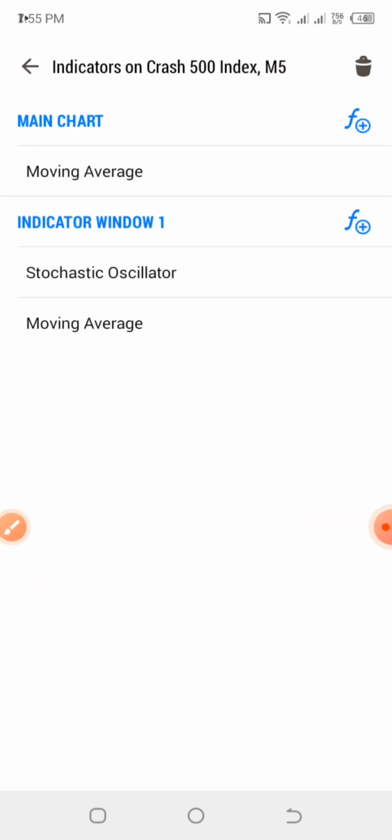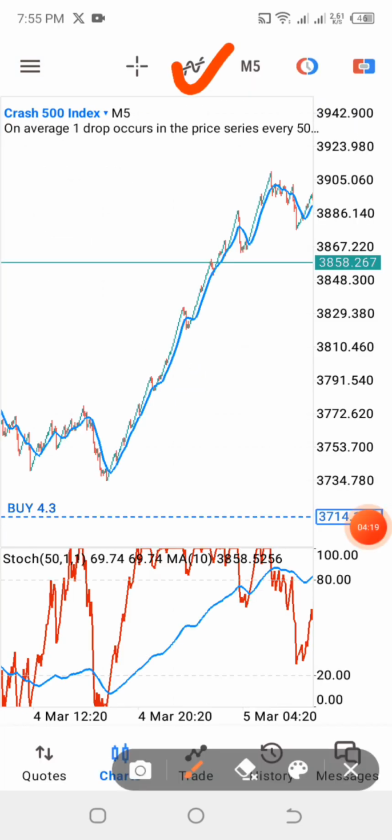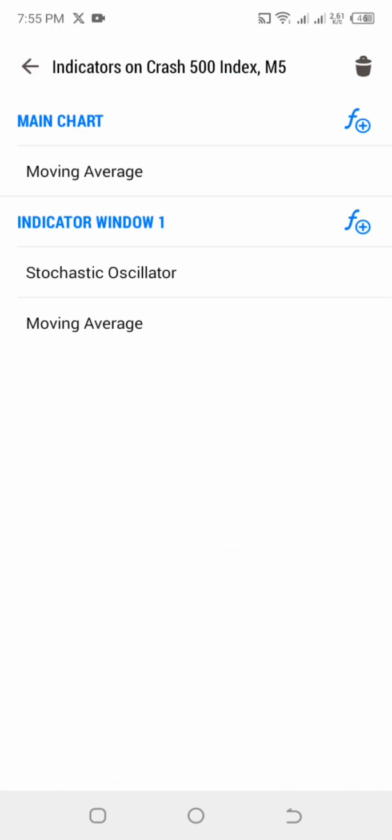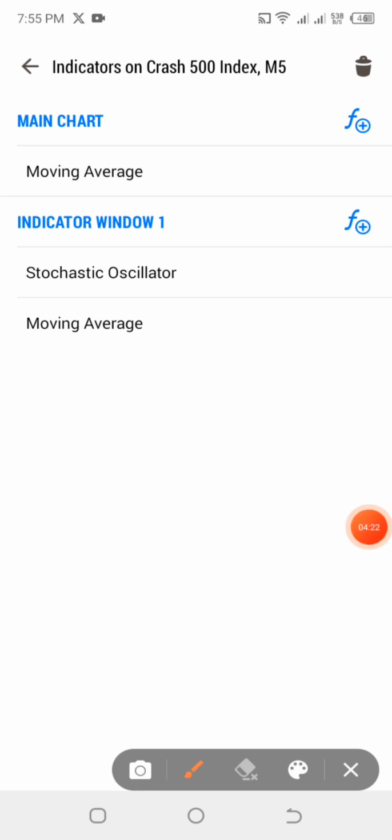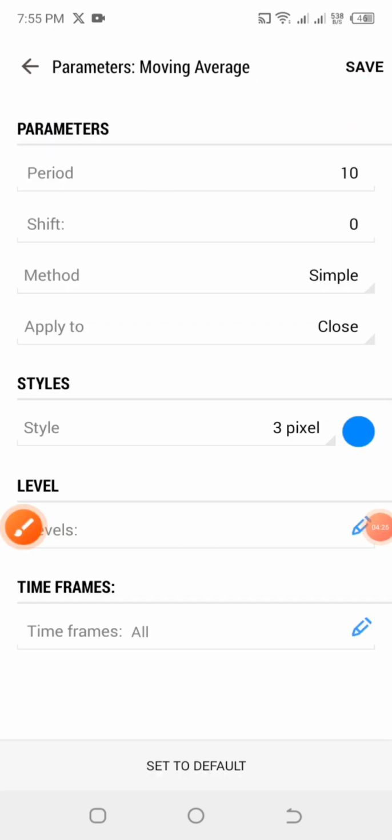the settings for the strategy. The first thing you want to do is go to this icon you are seeing at the top. When you get to that icon, search for moving average. Click on the F plus and search for moving average. Then click on the moving average, and these are the parameters: the period is 10, the shift is 0, the method is simple, apply to close, and for the style you can use any color of your choice. When you set it up like this, click on save.